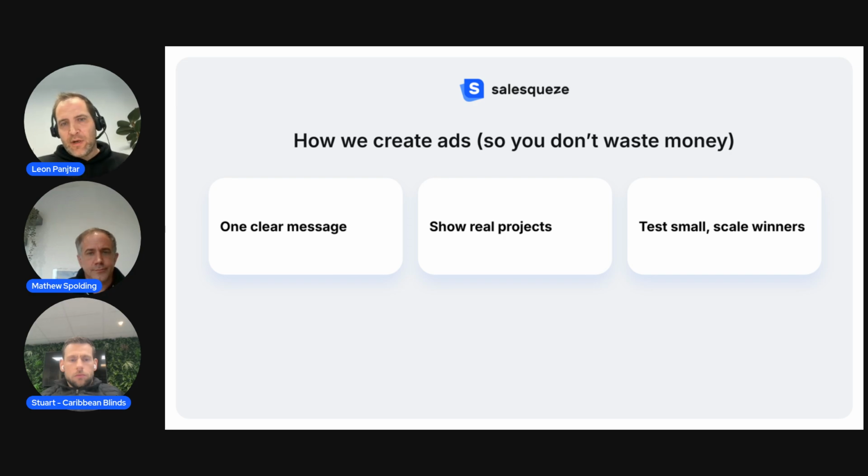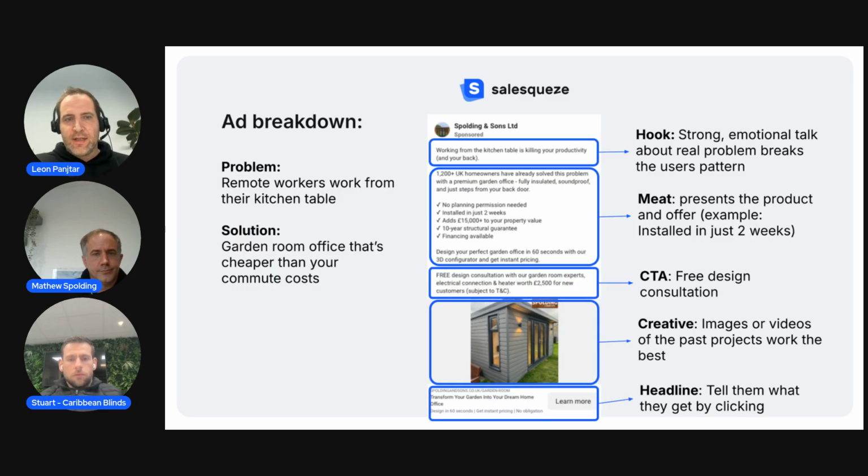And then the last part is we do a lot of testing to figure out what works best. So what combination of message and creative, so image, works best, and then we scale that. So usually we launch like 10 to 20 different combinations of ads, and then figure out what works, and then do variations of that. Here's an example of an ad breakdown.